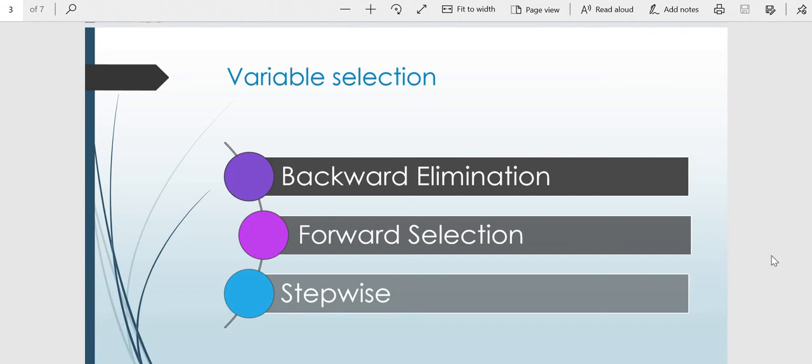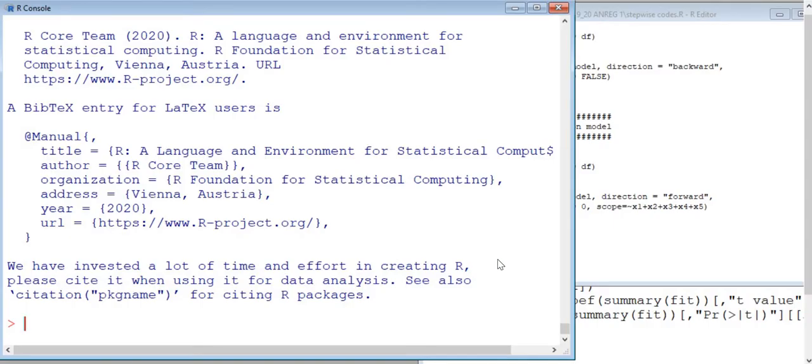Okay, so as we discussed before, the stepwise is a combination of backward elimination and forward selection. So we will again start with the backward elimination and forward selection before proceeding to the stepwise procedure. Okay, so we will just go directly to the R.